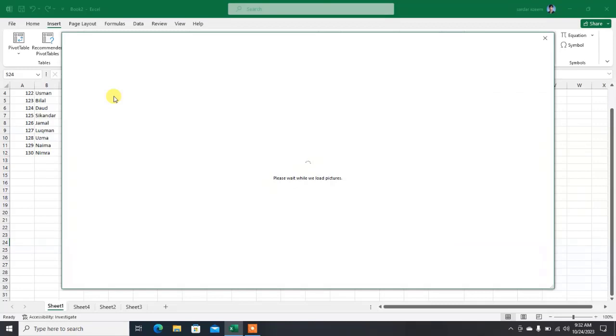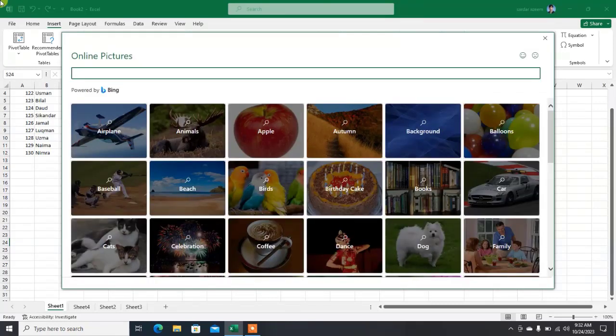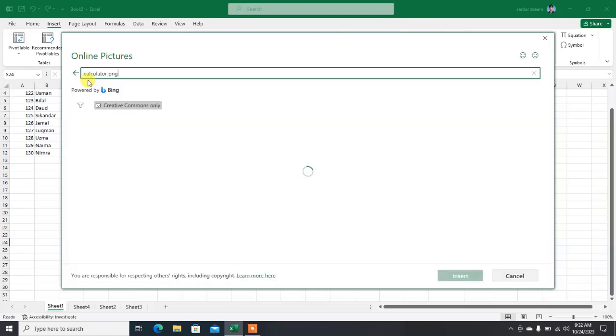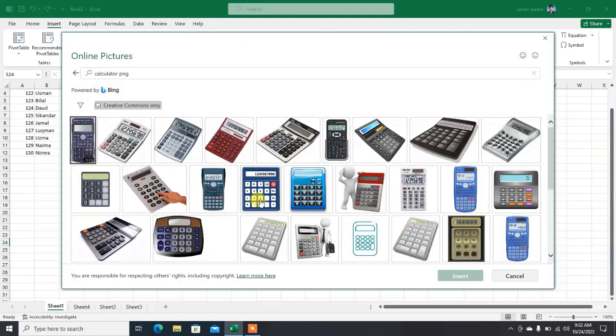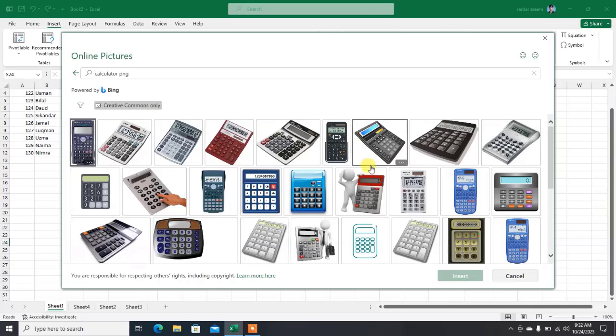Next option is picture, online picture. Online picture will show you Bing images, Microsoft images. For example, I need an image of a calculator. And I need PNG image of calculator. I typed calculator PNG. PNG means portable network graphic. Portable network graphic does not contain any type of background. Here you can see multiple pictures of calculators that have been displayed in front of us.